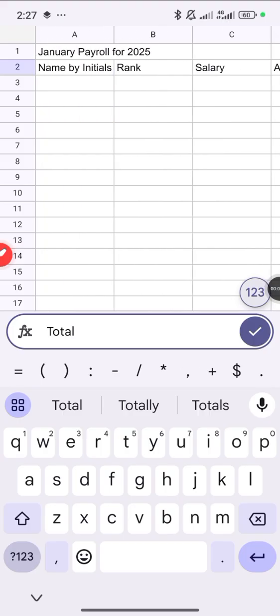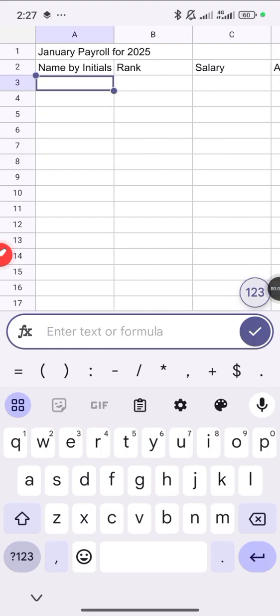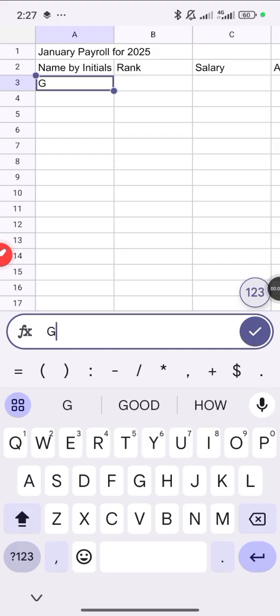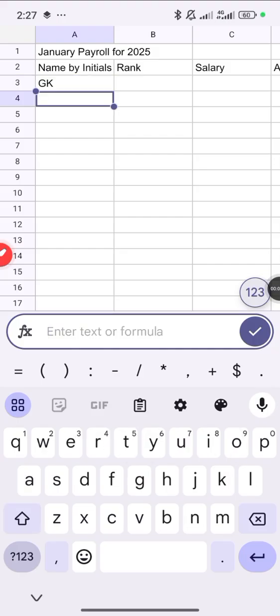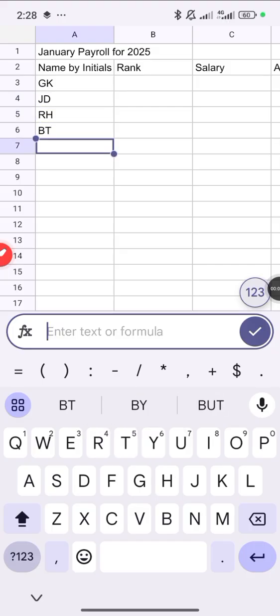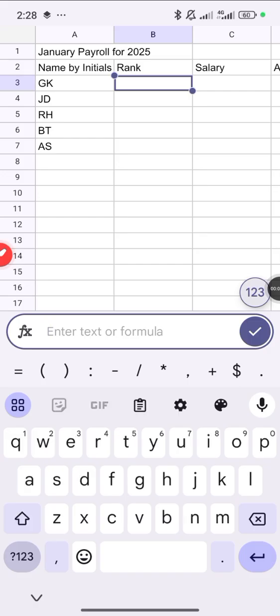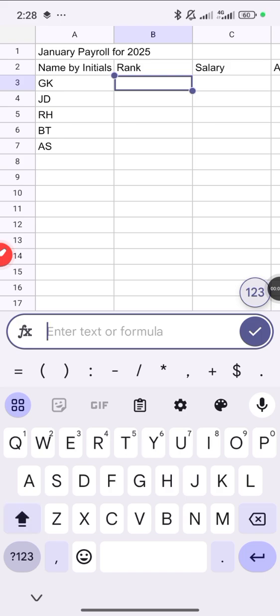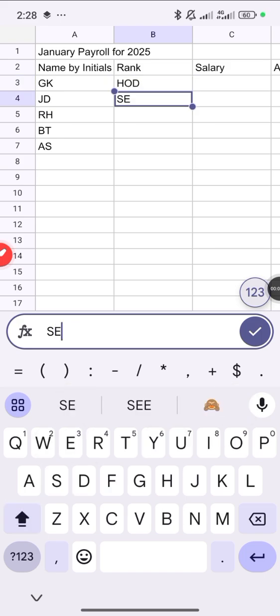So let's quickly input some data by initials. Let's say this is GK. Let's say this is JD, RH, BT, AS. Remember, you click on the cell and you enter the data you want to enter. So let's say, under rank, GK is HOD. Secretary.